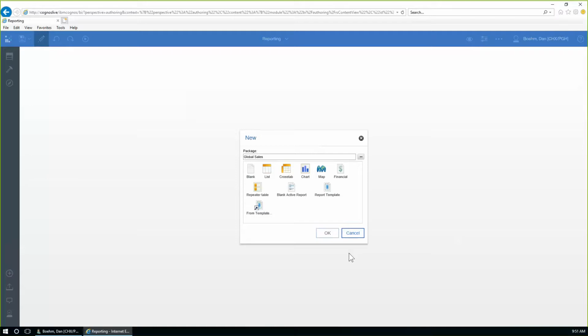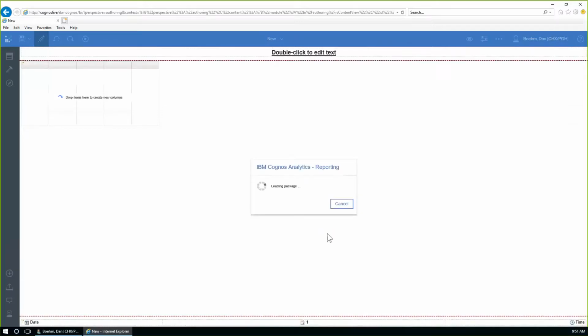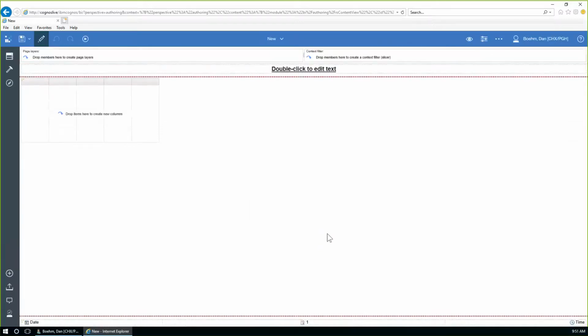With the Global Sales package selected, please select List as your starting template and click OK. And you will be brought into the reporting interface. And as you can see in the application bar, there's a bunch of new buttons at the top. Your switcher hasn't changed. It says new because we're creating a new report. We haven't saved it and given it a name yet, so it doesn't have a name.